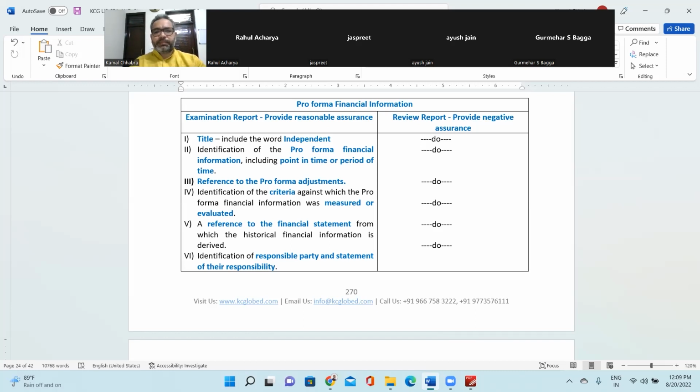Second is identification of the pro forma financial information, including the time and period covered. That will come in the review report or the examination report. Either report you issue will specifically identify the pro forma financial information, and the period and time covered. Third is reference to the pro forma adjustments. There would be a separate disclosure, just as we have notes to accounts, for the pro forma adjustments. All the pro forma adjustments need to be compiled in a single summary that should be attached to the pro forma financial statement, right?